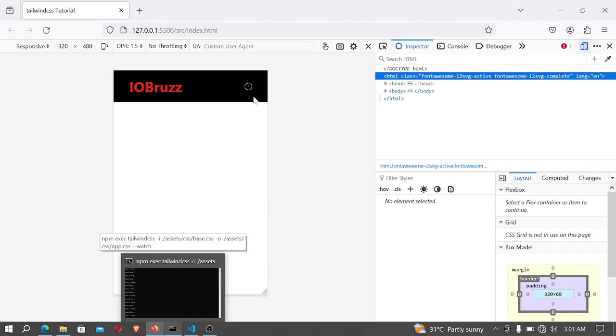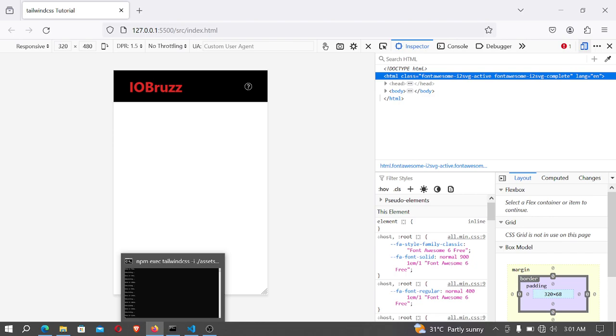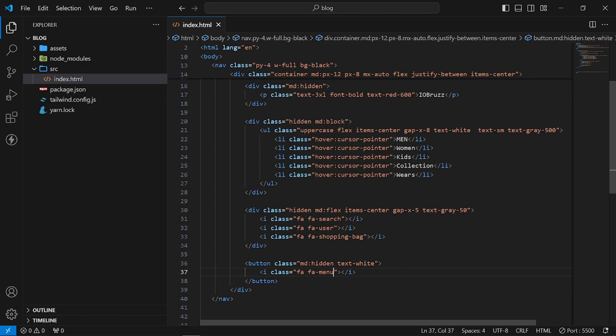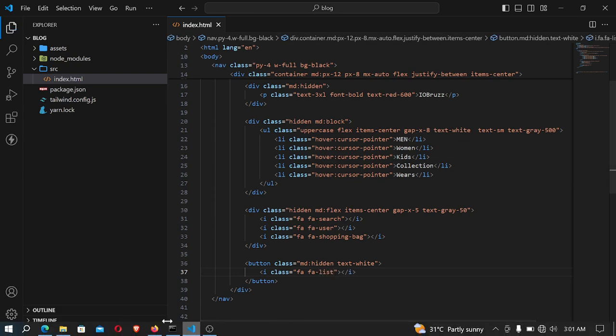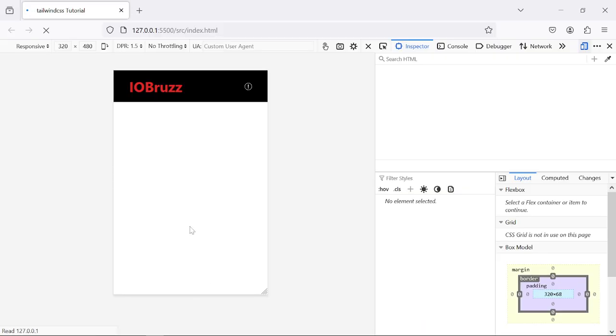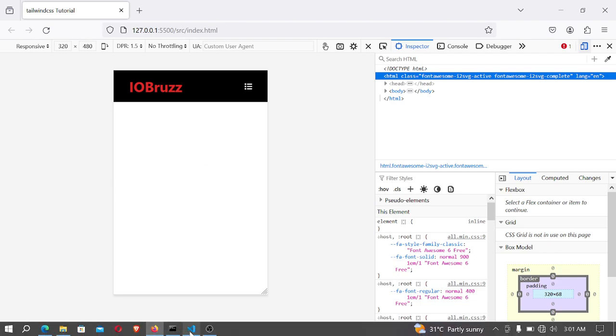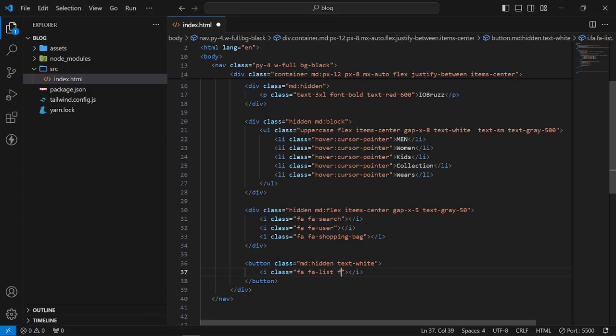All right, guys, I don't know the exact icon name for now. Let me say fa-list and check how it looks. All right, let's work with this right now. We are going to increase the size. Let's say fa-lg.